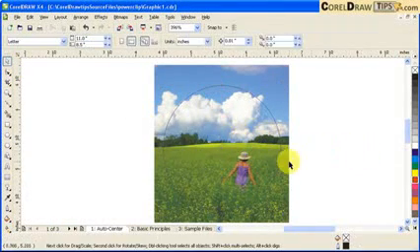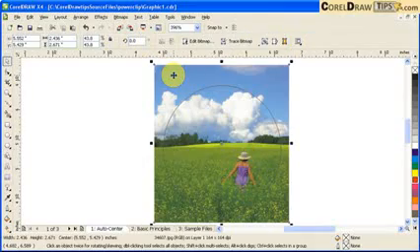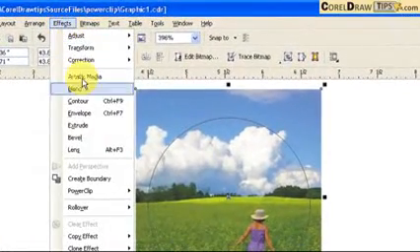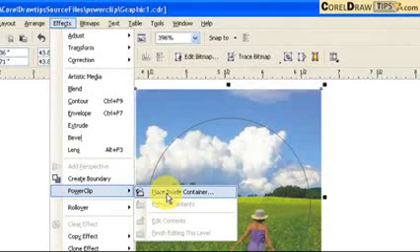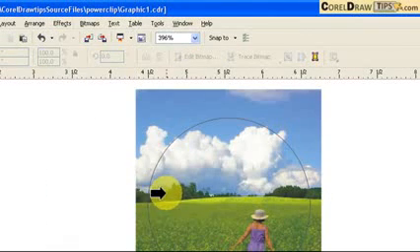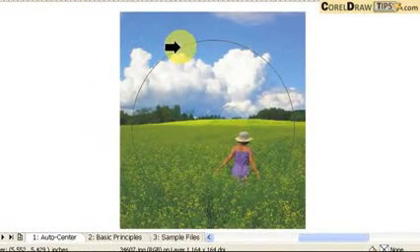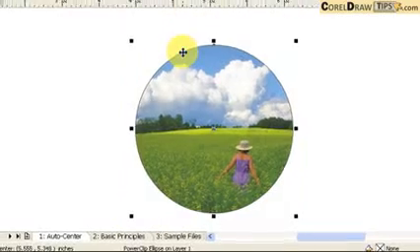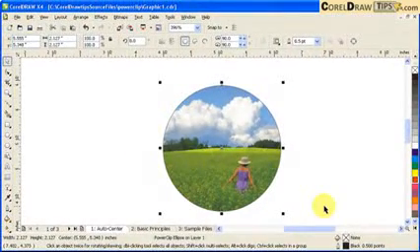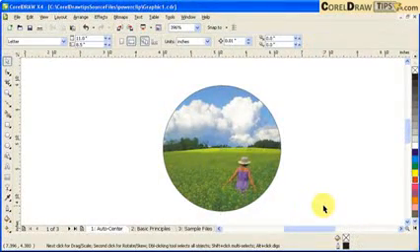And then click on the photograph and you go to Effects, Powerclip, Place Inside Container, and the container is the circle. So you go to the edge of the circle and click, and there you go. So that's the concept of Powerclip.